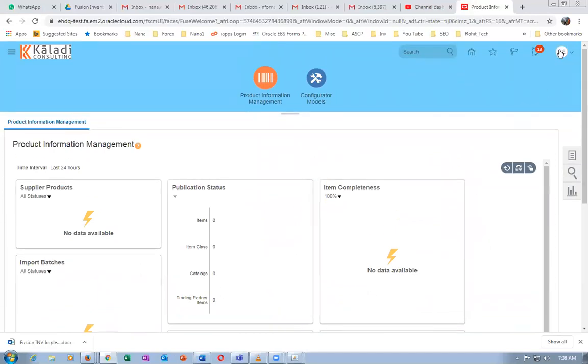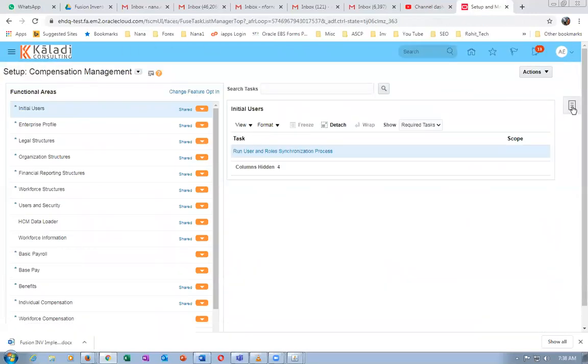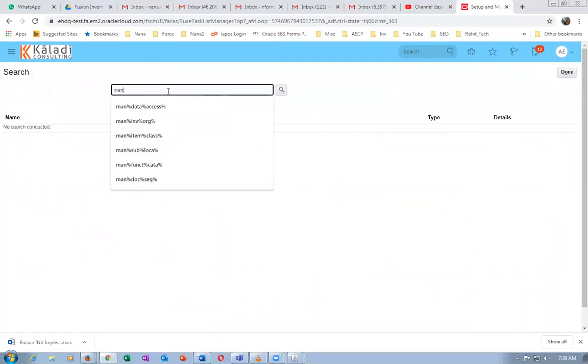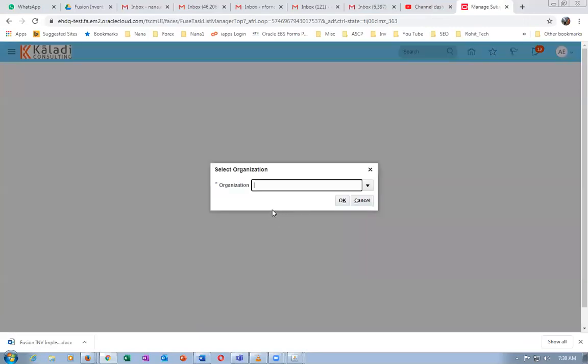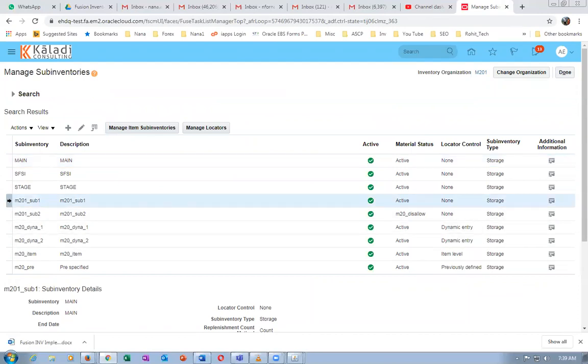So let us now go there and open up the subinventory. Go there, click on setup and maintenance. Click on search. It's manage subinventory. Manage subinventory is located. I'll go there. Now the organization is M201 again. And here in the same sub one itself, because it's not having any locator control, I'm now using this subinventory.